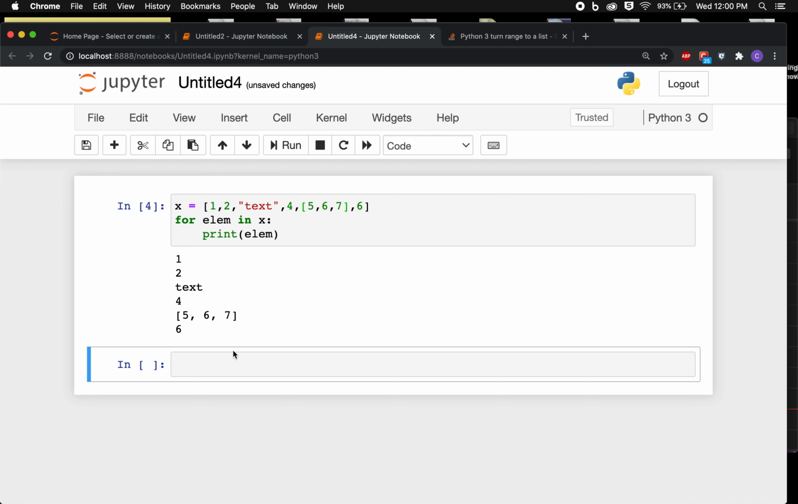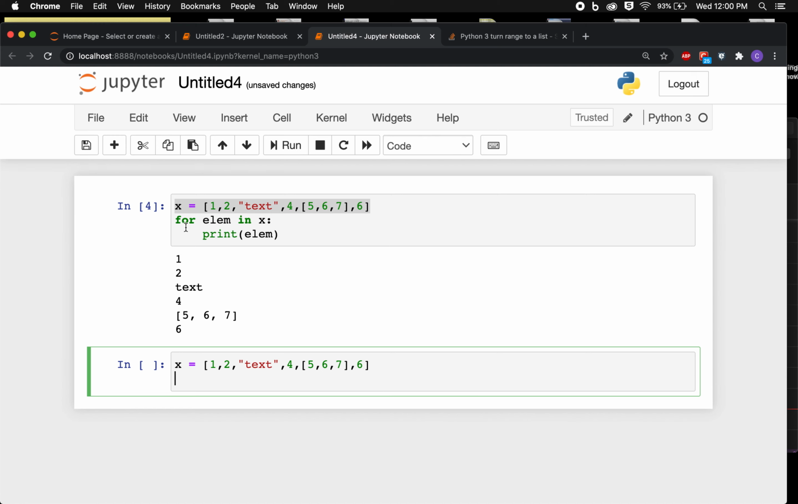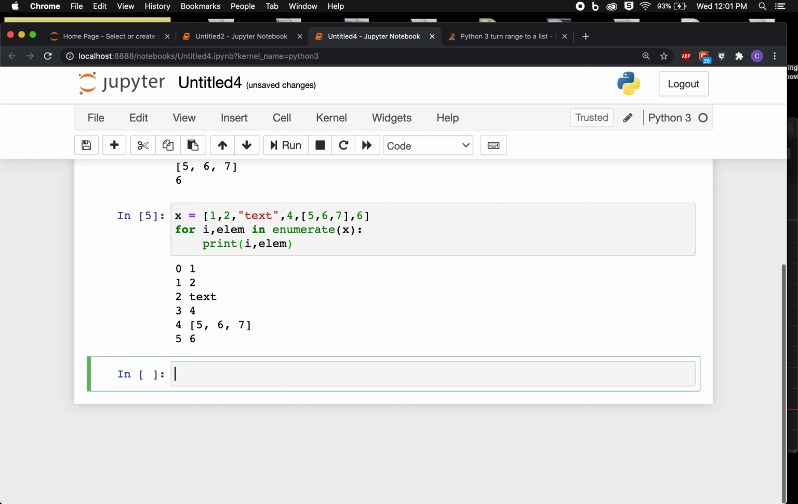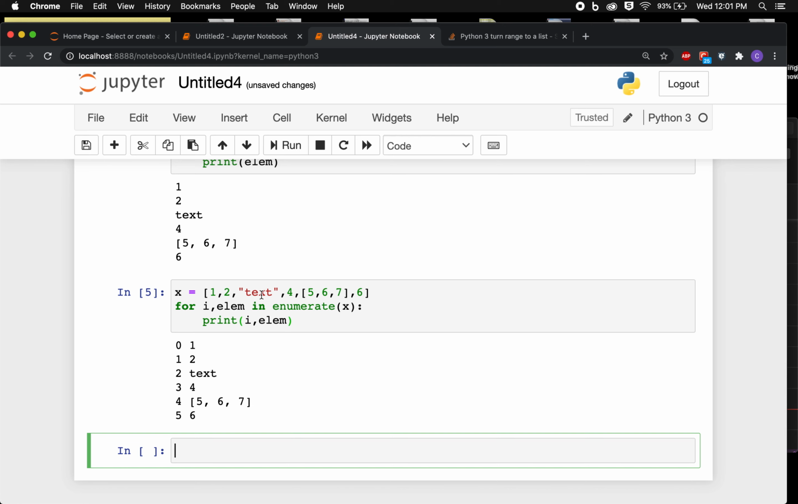One other useful thing with going through lists is that sometimes you also want to know the index associated with the element. So we could do for i, element in enumerate x. What this is going to do is I can print the i and then the element. The i is going to tell me the index, so 0, 1, 2, 3, 4, 5, 6, and the element is going to tell me the associated element in the list. Sometimes this bit of code is useful.